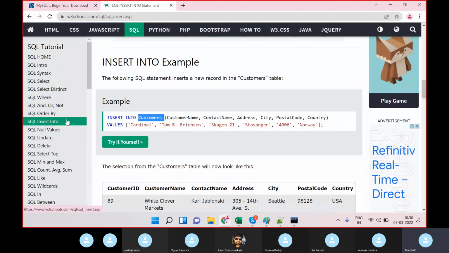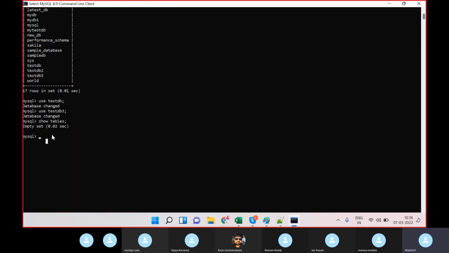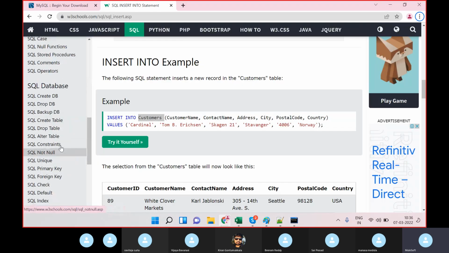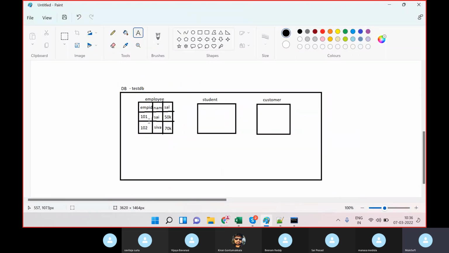Sorry, not insert. First what we have to do, we have to create the table, right? So where is the create table query? Here you can see the create table query. If you want to insert the details, first you have to create the table, right? Without a table, where can you store your details? Directly you should not go with the insert. First, you have to create the table. Inside the table, you have to insert the data. Okay, so there is an order.